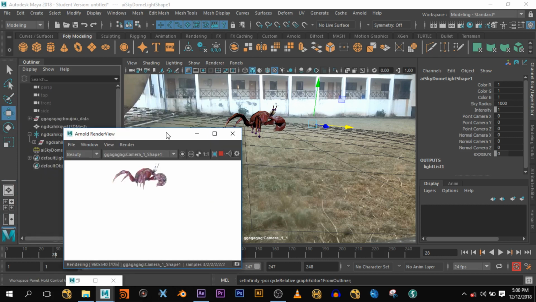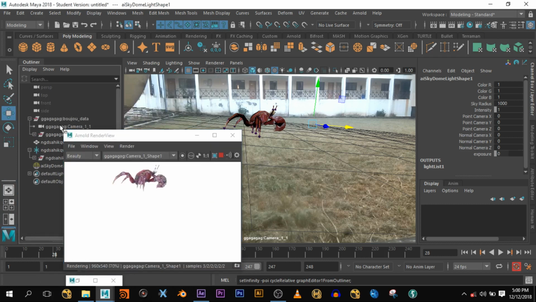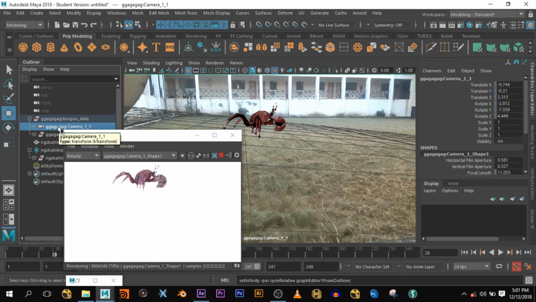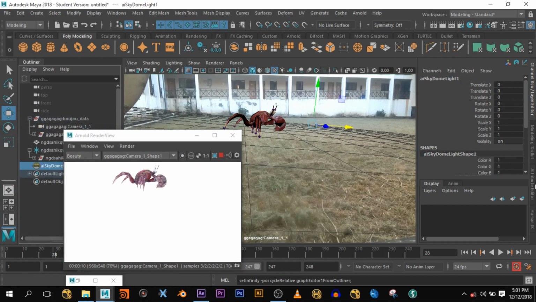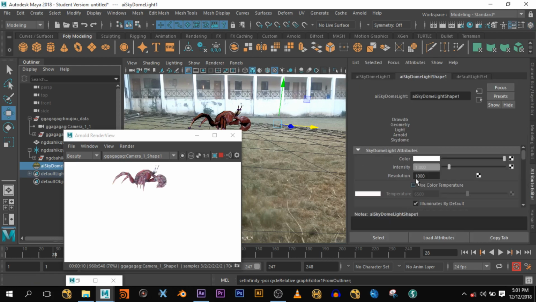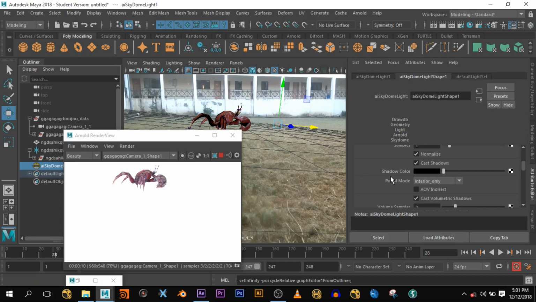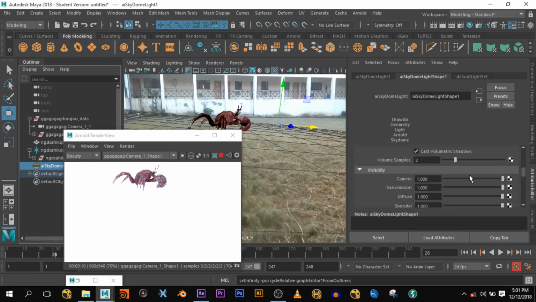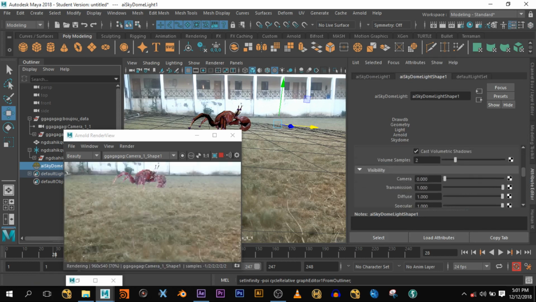So we'll select the camera. This is the camera we are using. No, the sky dome light. We select the sky dome light, go to attribute editor, then reduce the camera visibility, the white. So this. But now it appears as if the object is floating.